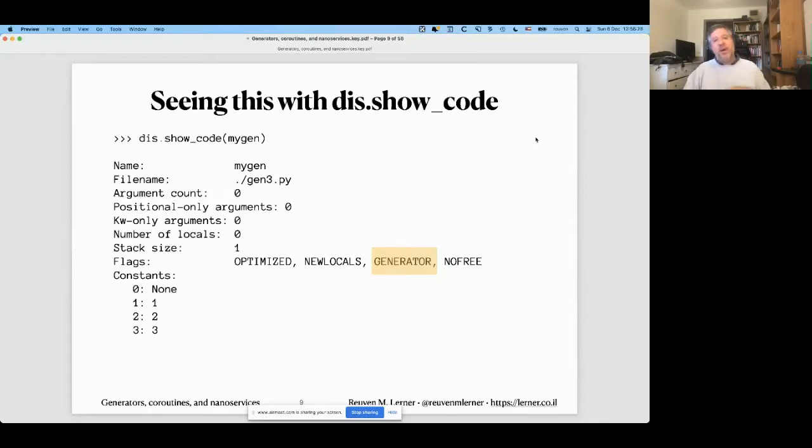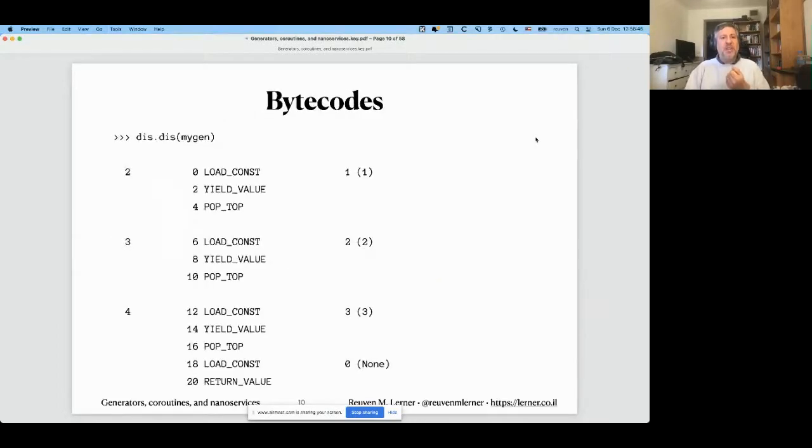So it tells us here, among other things, that it's called mygen. It's in a file that I call gen3.py. It even has constants in here as None, 1, 2, and 3. That's where the 1, 2, and 3 are being stored that go along with the yield. But you can also see in the highlighted text here that it says, oh yeah, the flag for generator is turned on. So what does that mean? What do we do with it?